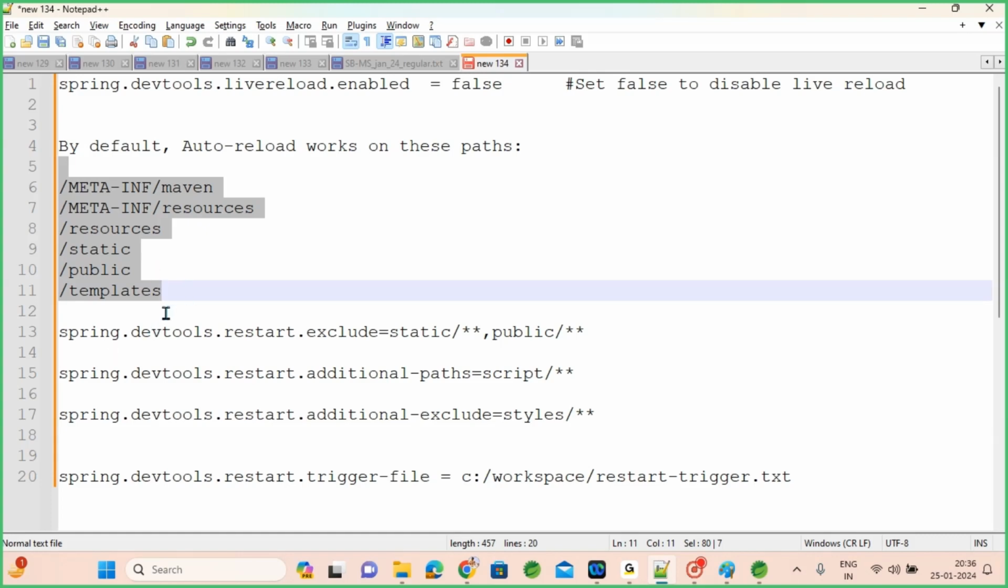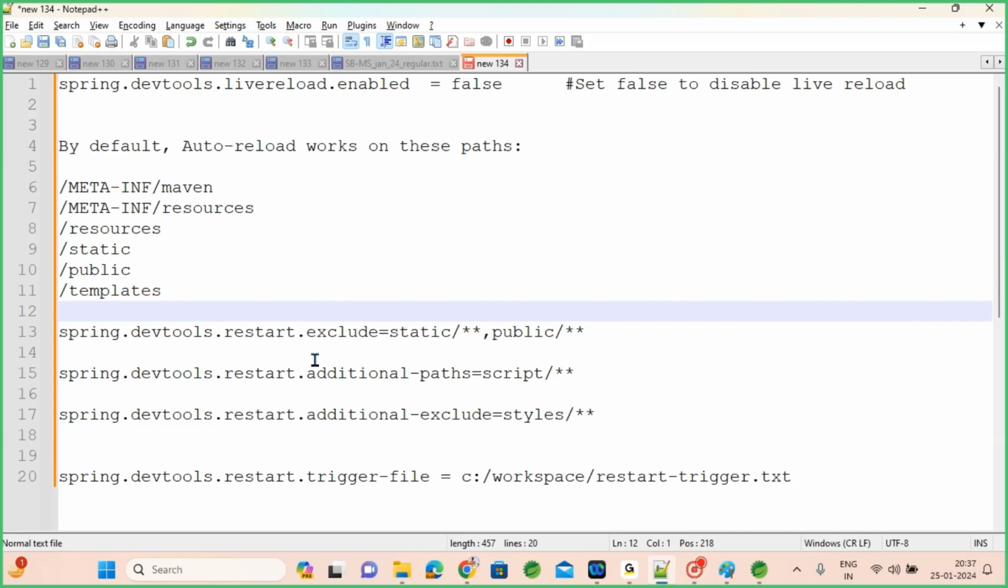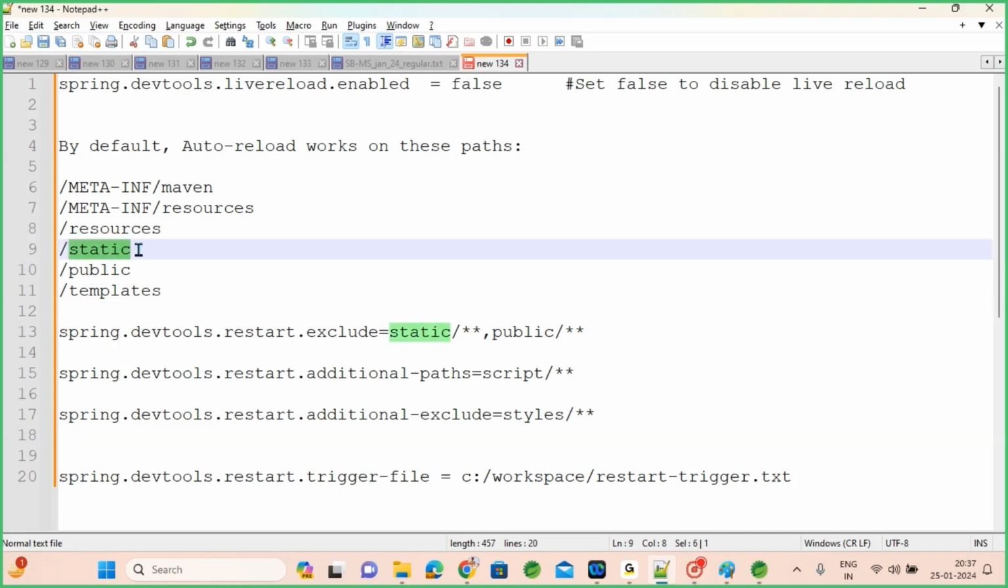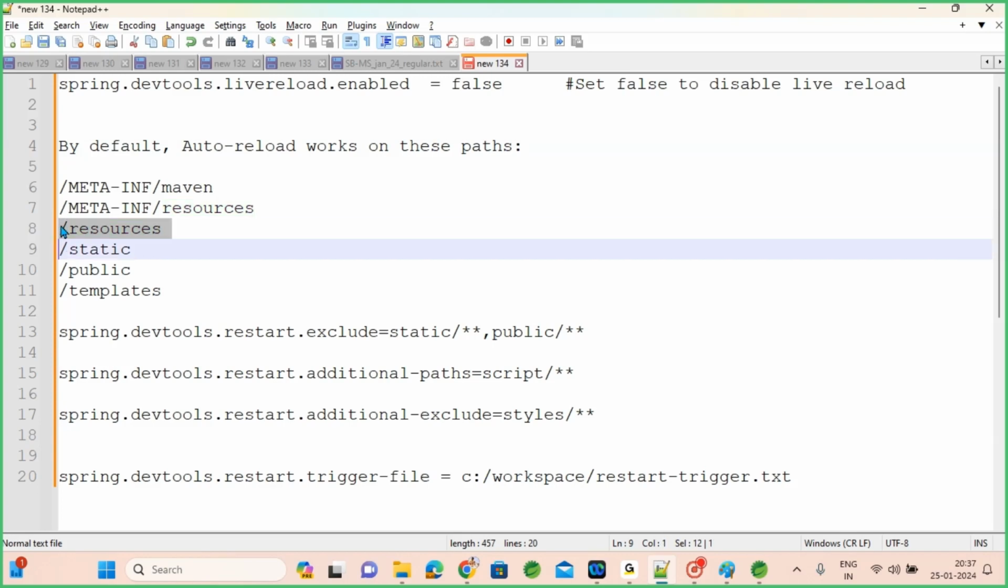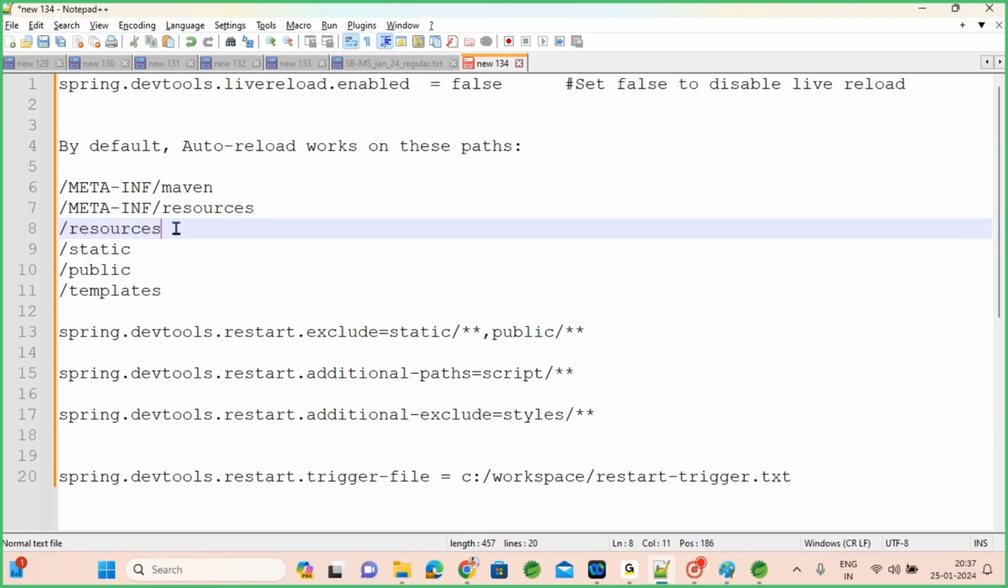Okay, it automatically reloads. In case you want to exclude something, changes from static pages are okay, but I don't want to allow any resource level changes. Those are username, password kind of stuff that I may put there, so I'm a little careful on that folder. So you can disable it.